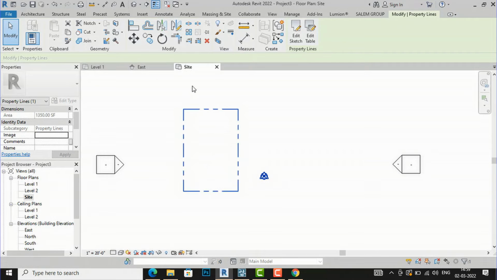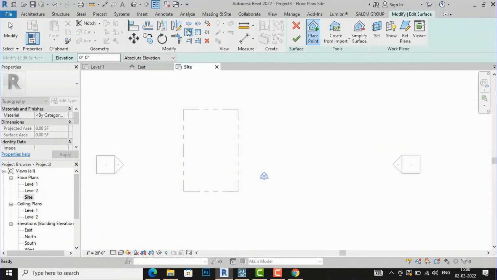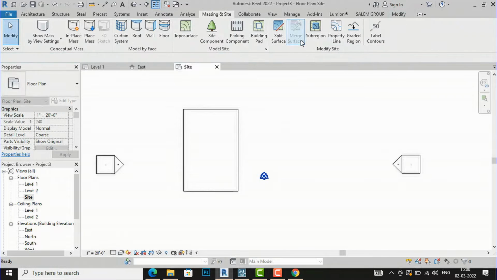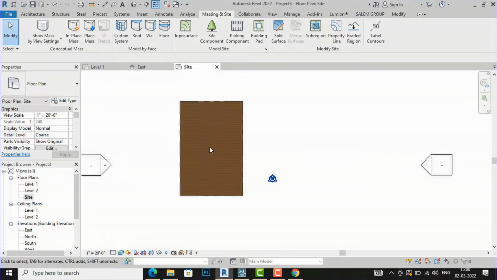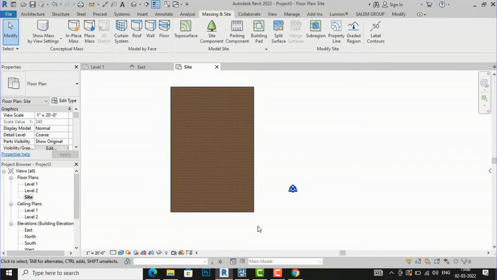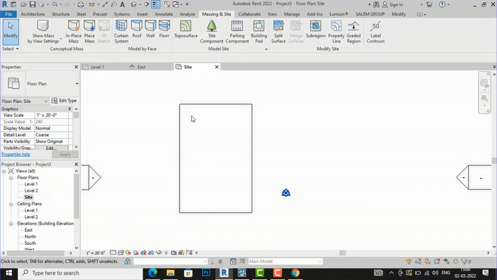And now we will use topography. I'm going to massing and site, and I will use topo surface, and I will start placing points here. So if you have defined property lines, it will be easier for you to draw a rectangular shape here. And now I'm going to finish this, and now the topo surface is also drawn, and if you use realistic mode here, you can see this topo surface is drawn perfectly here. So now I'm going to draw boundary lines.